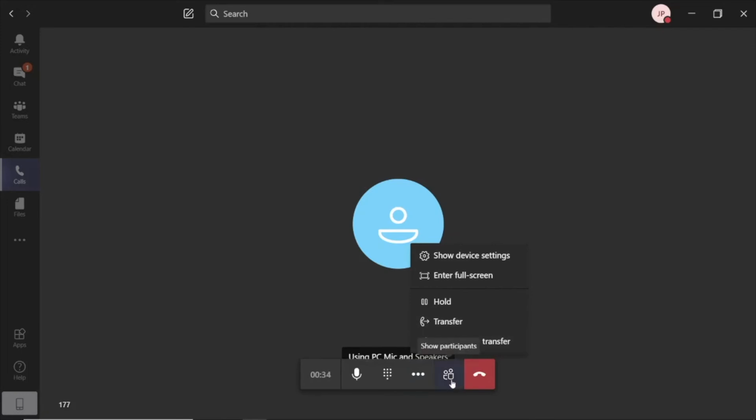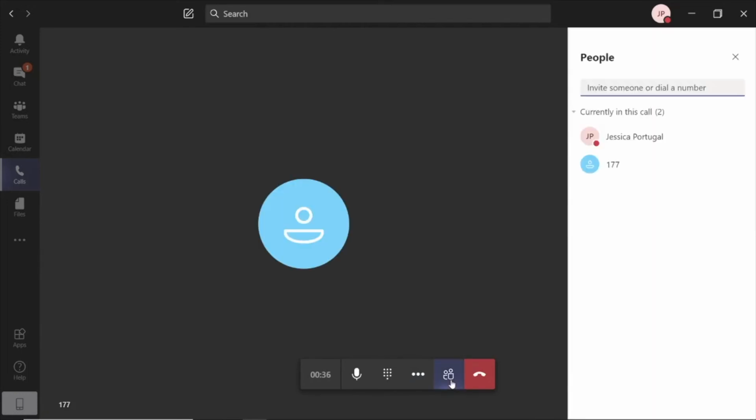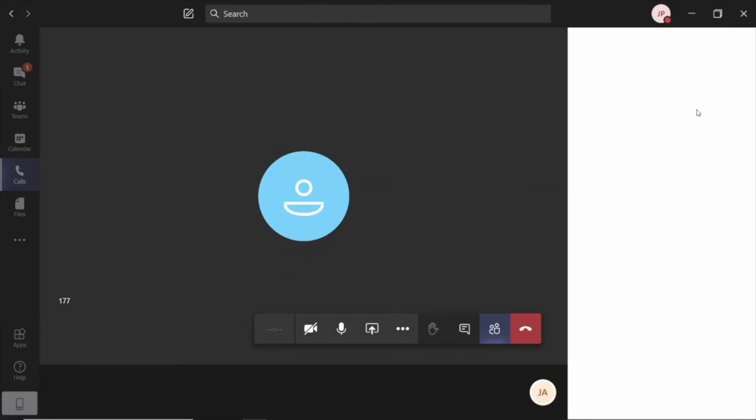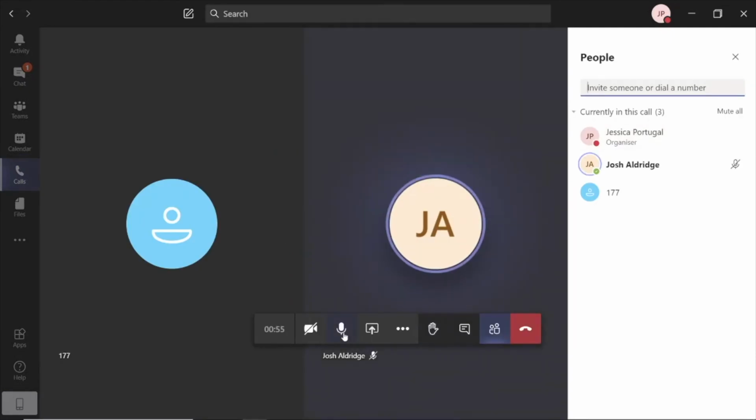You can also show the participants currently in this call and invite a new person from Teams to join, or an extension, or an external number to join. Now you can share your screen or raise your hand and also show the conversation with the participants. Click on the hang up button to terminate the call.